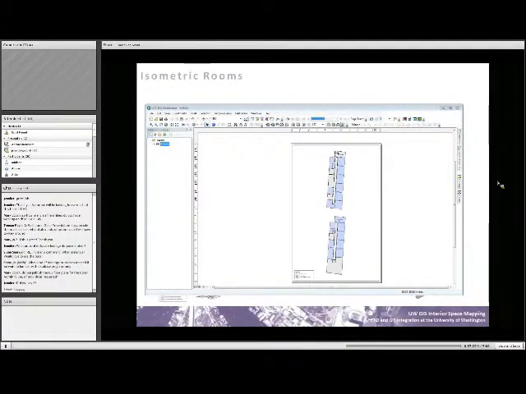So ultimately, my goal is to be able to read the Revit file directly, pull out the 2D and 3D representation as a GIS output, and integrate that into our process directly.